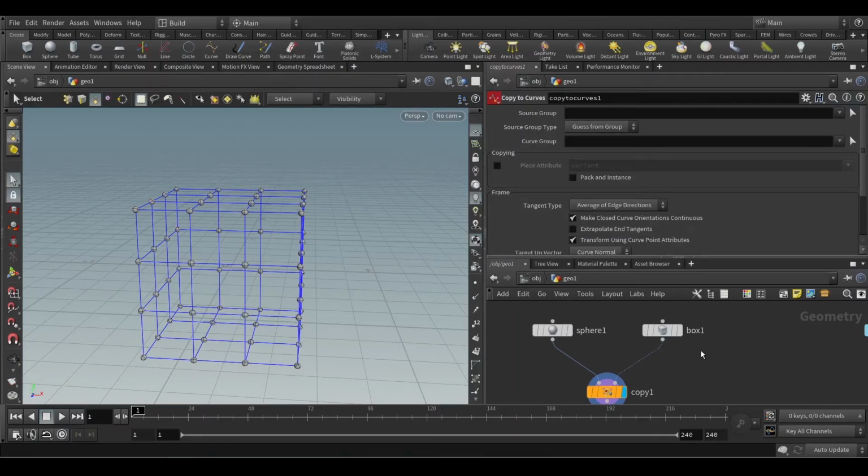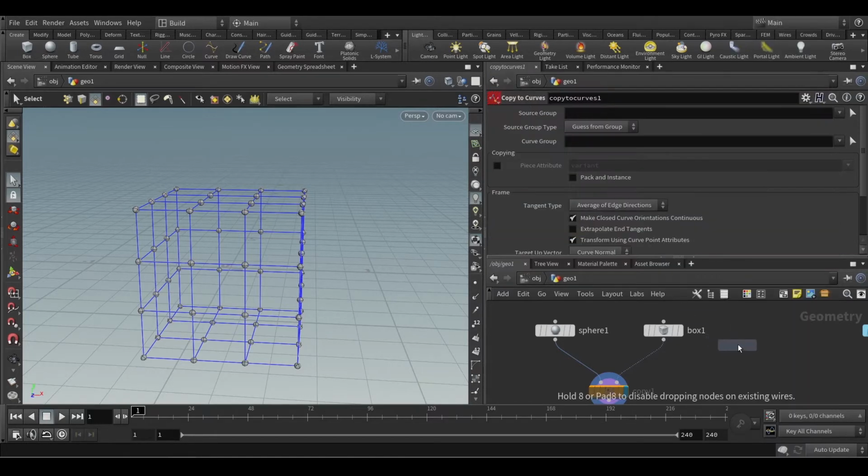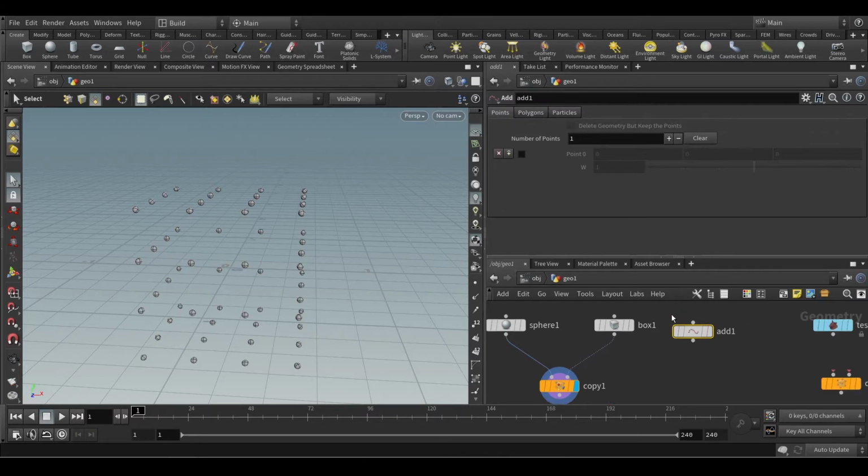As if now I haven't introduced you how to bring a point. Suppose you need just a point, then don't worry, if you right click you can see add. Since it is in the polygon, you can imagine it is like add polygon. Yes, it is add polygon, points and particles. You can add any of them. Okay, so here first we will introduce 1 point.